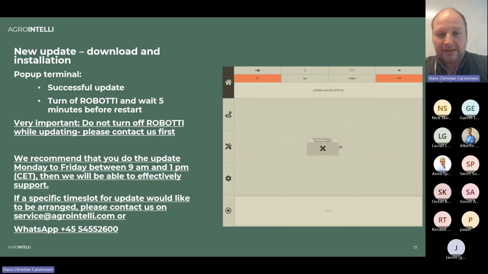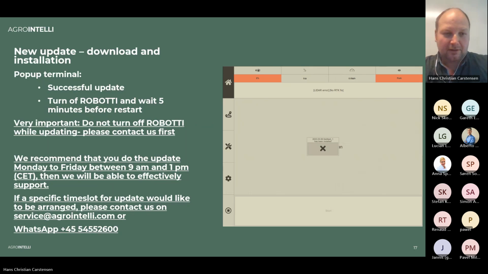To best support you in this update, as I said, it's very large and there are a lot of things we are changing. We really recommend that we do it Monday to Friday between 9 a.m. and 1 p.m. Eastern Standard Time, because then we can best support you if something goes wrong. Hopefully that's not going to happen, but please try and do that.